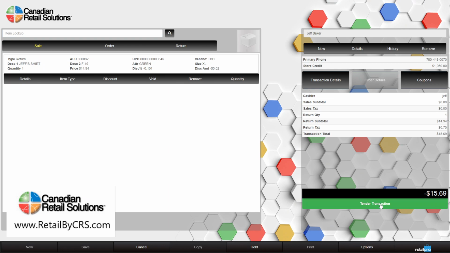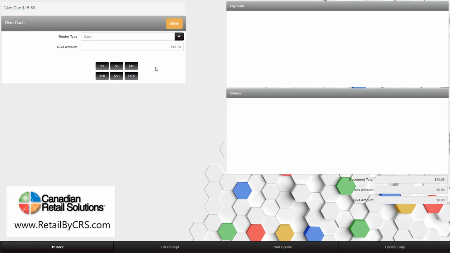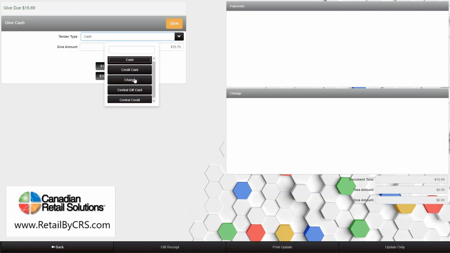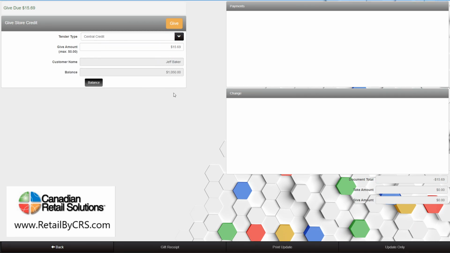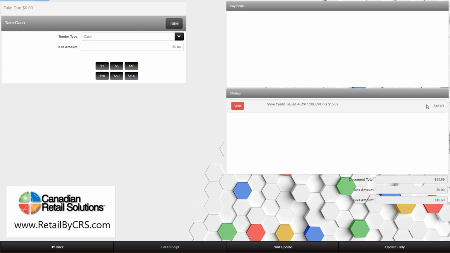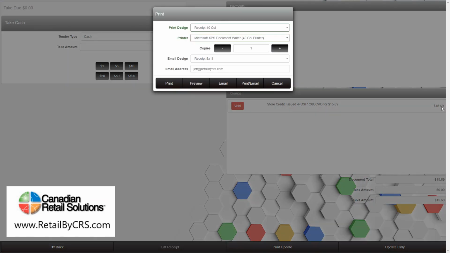So when I'm ready, I go to tender transaction. I can set the preferences. Maybe my store policy is only to return to store credit, so we can limit the tender type to store credit when doing a return. So I'll set store credit. It shows me my credit balance here from a previous return, and I'd hit give. So it's issued a new store credit for the $15.69, and it would then print off my receipt, or I can choose to email it here.